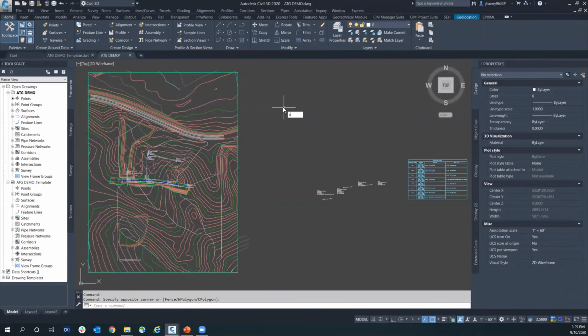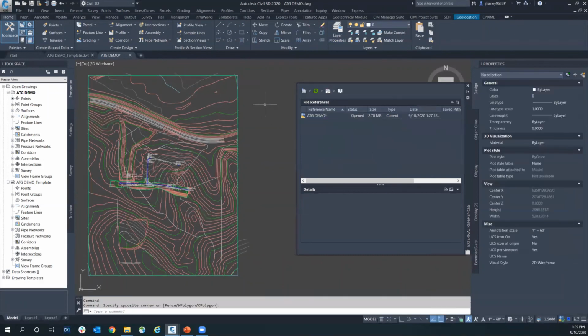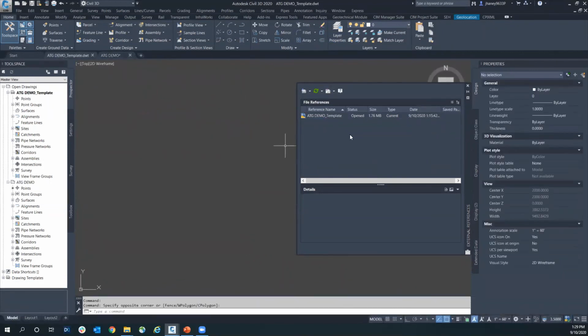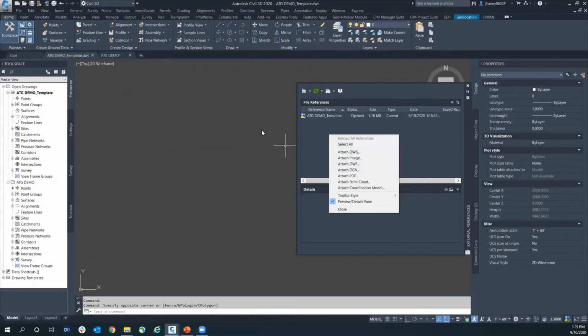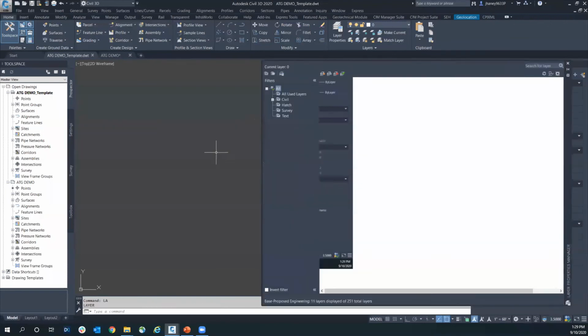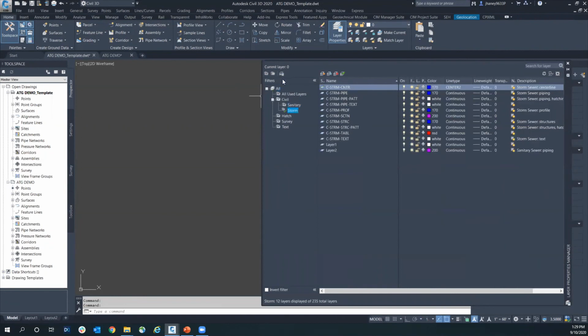So let's go ahead and take that Xref out. And let's go back over here to our layer filters. And let's see how Xrefs behave with a layer filter. So layer manager, notice how they are currently. Let's go ahead and add in that Xref.